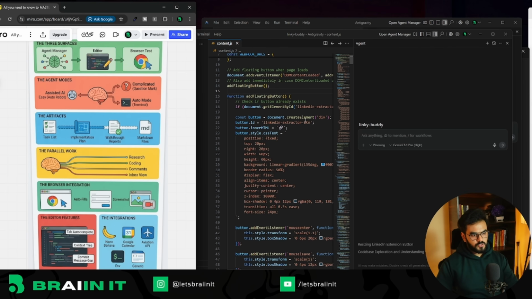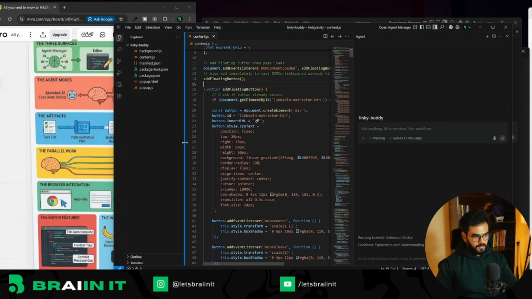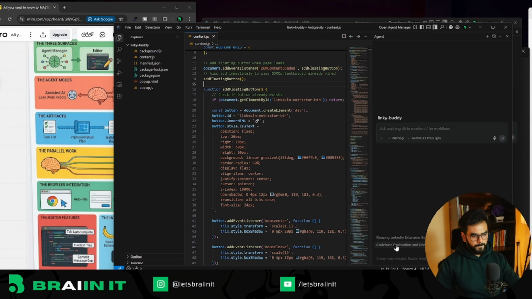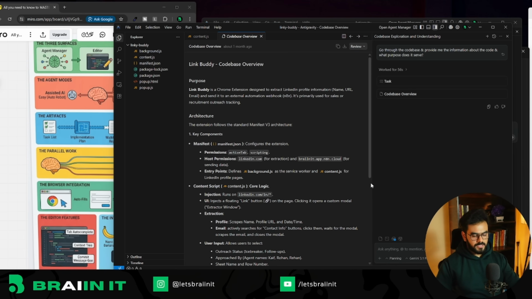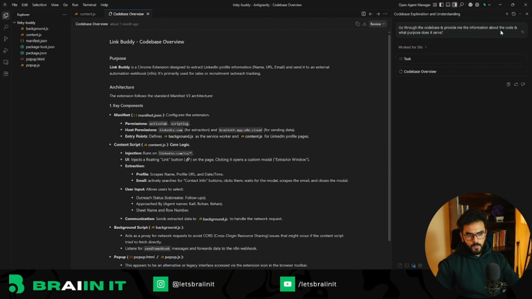The artifacts, so this is a very interesting thing that Google Antigravity has provided for each and every developer who's using its interface. So let's say I am in this project, I am writing some code using Antigravity. Now I asked it to explain the code base. Like I'm totally new to this code base and I want to know what exactly is going on in this code base. So I just simply wrote a prompt. Let me zoom it up. Go through the code base and provide me with the information about the code and what purpose it serves.